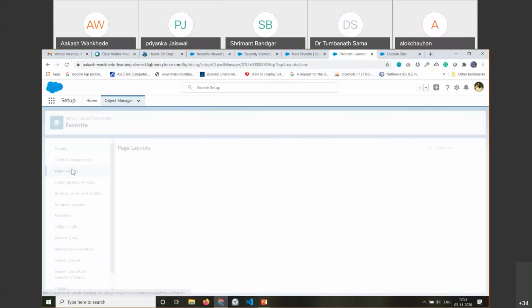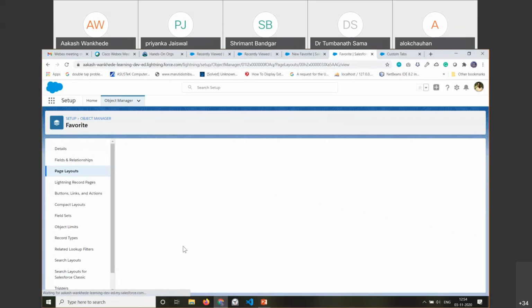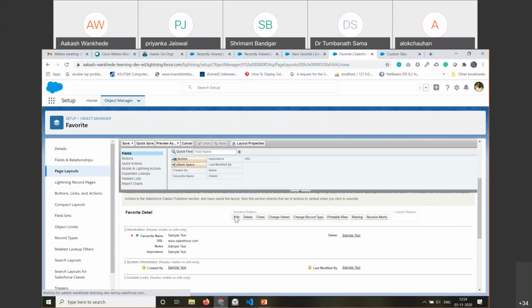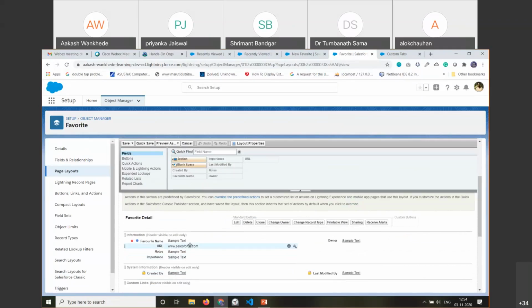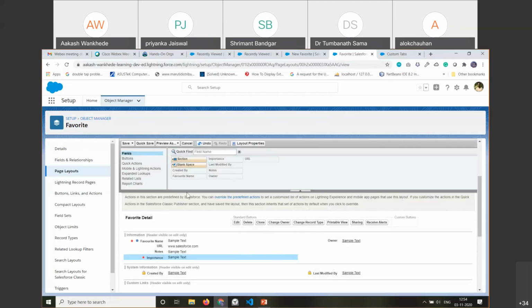If I go to page layout, favorite layout, this is the page layout I was talking about. If you see over here, the fields are being shown, and on the importance field, if you go to the settings point, there is an option for required and read only also. If I want some fields to be shown read only on the UI, I can use that. I will mark required and click on OK. So this field will be required only for the page layouts assigned to particular profiles.